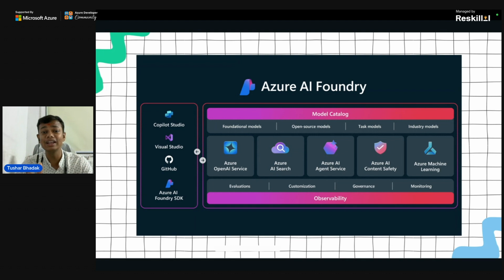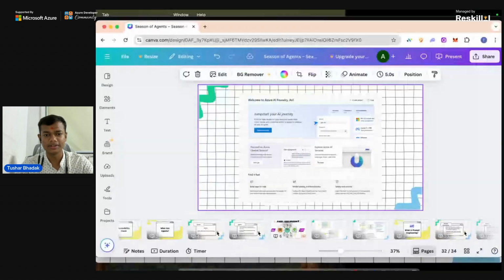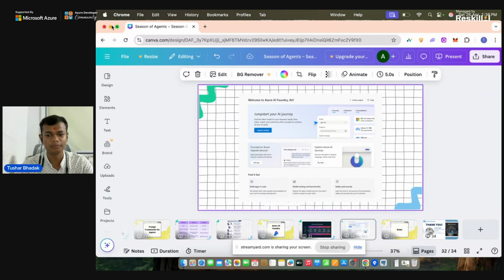And also you can integrate with Copilot Studio, with your VS Code, with your Visual Studio, and also with the GitHub extensions as well. If you look at this chart, you see that we have foundational models, open source models, task models, and industry models. And not only models, you have Azure OpenAI services, AI search services, AI agent services, AI content safety, machine learning, and so on. So this is a complete power package, I can tell all the AI developers. This is how the AI Foundry dashboard looks, and it's time for the demo as well.